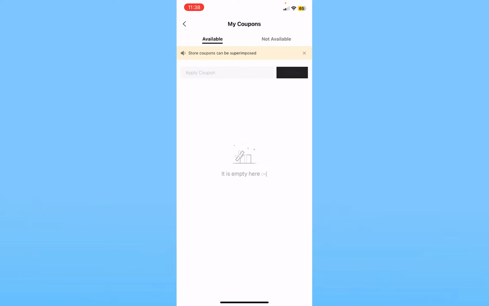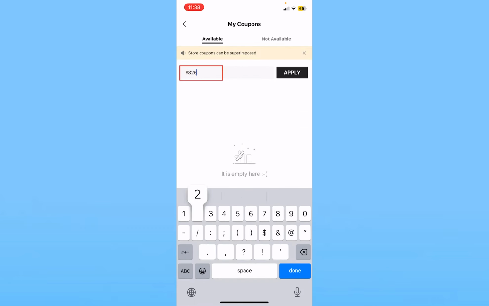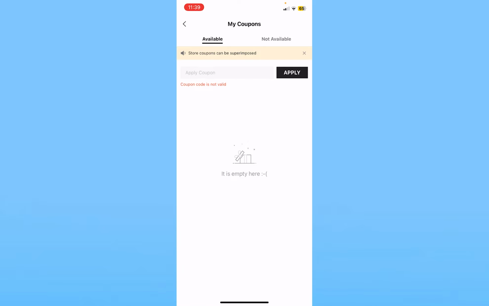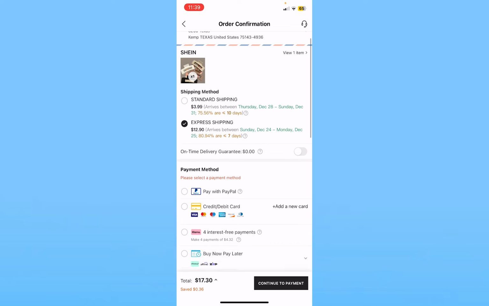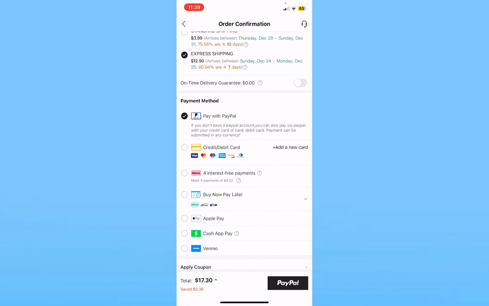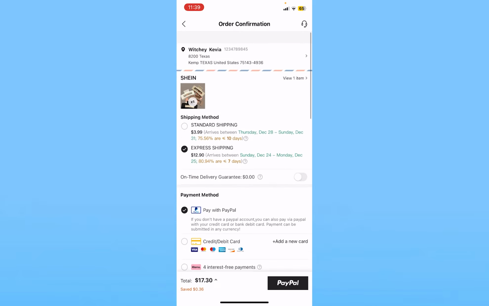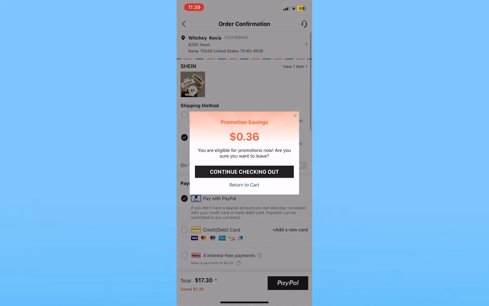Click on apply coupon. Over here, whichever coupon or whichever code you have, enter it over here. Once you enter the code and click on apply, if the code is correct, you will get however much discount the code gives you. Once you receive the discount, you can enter your payment method and pay the rest of the money you need to pay for the product, and at the bottom click on place order and the product will be ordered with your coupon code being applied.